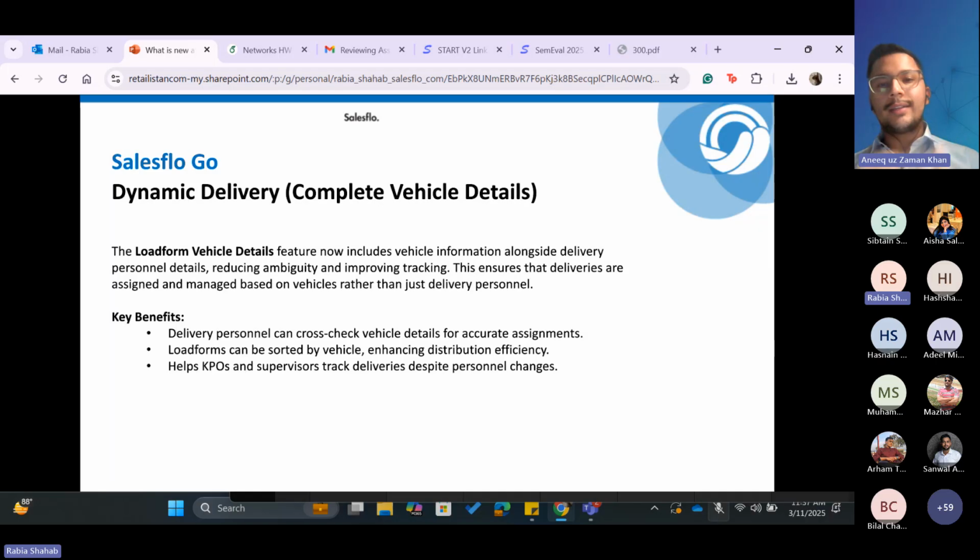In order to increase that level of visibility for the KPO operator and for the delivery man in general, we have introduced the entire vehicle details that were initially mentioned only on the invoices or in the backend system, to now also be available on the load form. What this does is, as a delivery man in the market, I would now know particularly what load form entails to me. There may be more than one delivery man with the same name, but the vehicle details would be unique to each one of them.